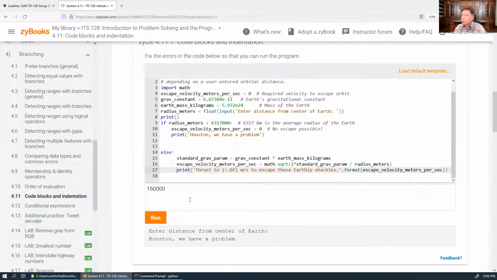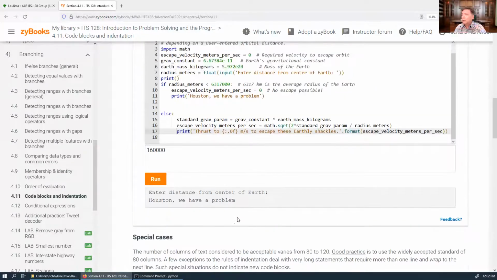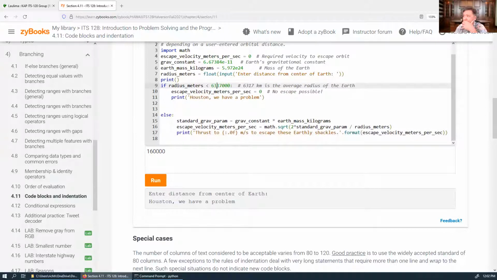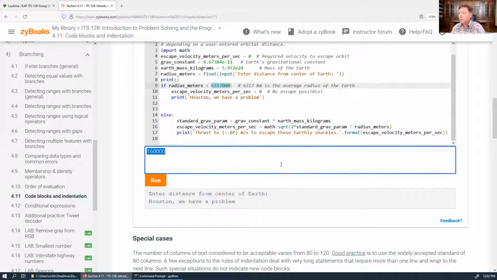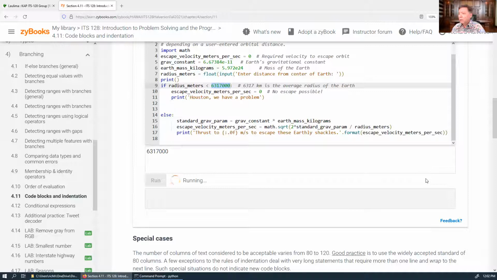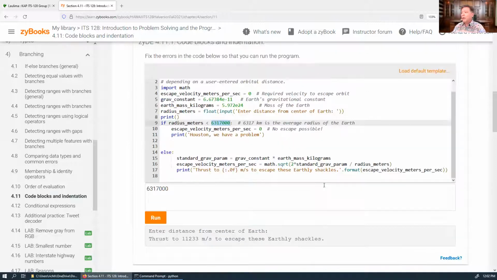Is that all this does? If the radius is less than that, it says we have a problem. If the radius is more than that, so let's put this in there. Let's put this in there. Okay. Well, anyway, you know, really, the indentation should be the same. So it really should be this way.